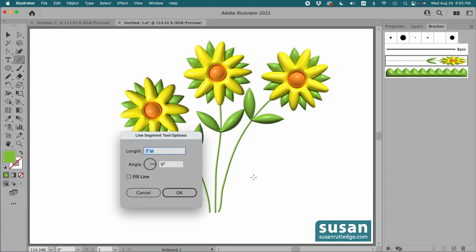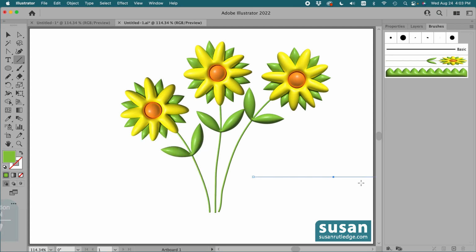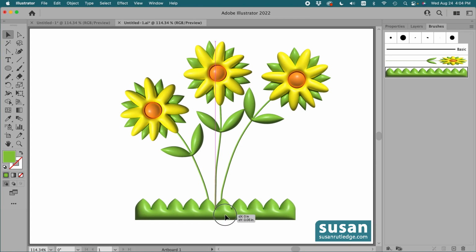Now I'll get the line segment tool, keyboard shortcut backslash, and click on the artboard to open up my tool options. I'll leave the length set at 7 inches, the angle at 0 degrees, and say OK. Then get the selection tool, keyboard shortcut V, and I'll move my line centered on this flower, then go to the brushes panel and click on the grass brush.